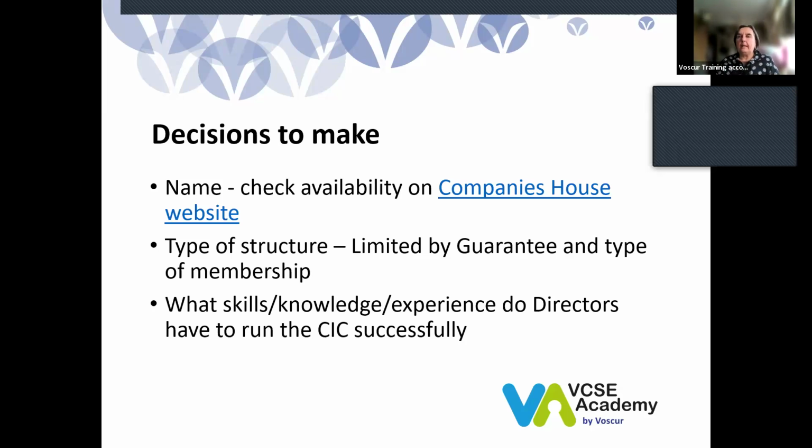Or if you're not already some sort of organisation or entity and you're starting from scratch, it's a very good idea, again, to check on the Companies House website. You will not be able to register with the same name as another company, even if you feel they nicked it off you. So hard luck. And obviously, we've already talked about you need to decide your type of structure, limited by guarantee, and what type of membership. And lastly, but by no means least, what skills, knowledge and experience do the directors have that will enable them to run the CIC successfully?